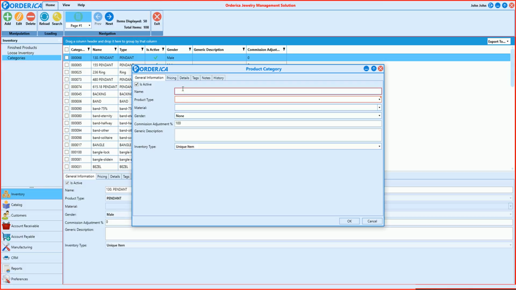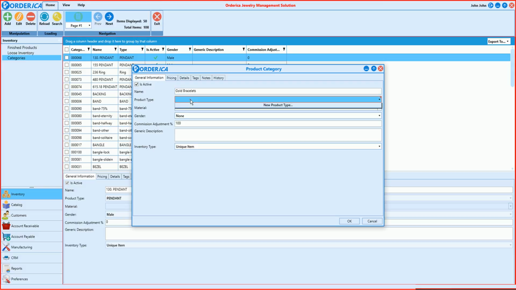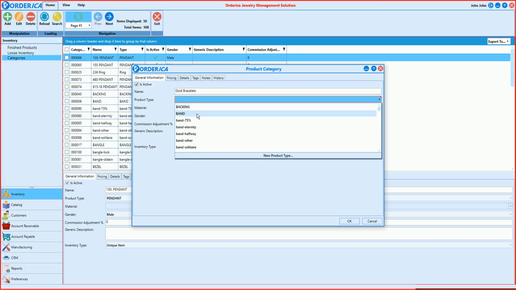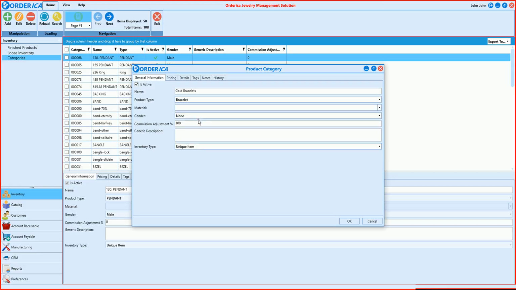Categories typically combine a product type and a material. Select the product type and material that apply to this category. Enter in a gender if this category is exclusive to a single gender, or leave it as none if it can apply to both.